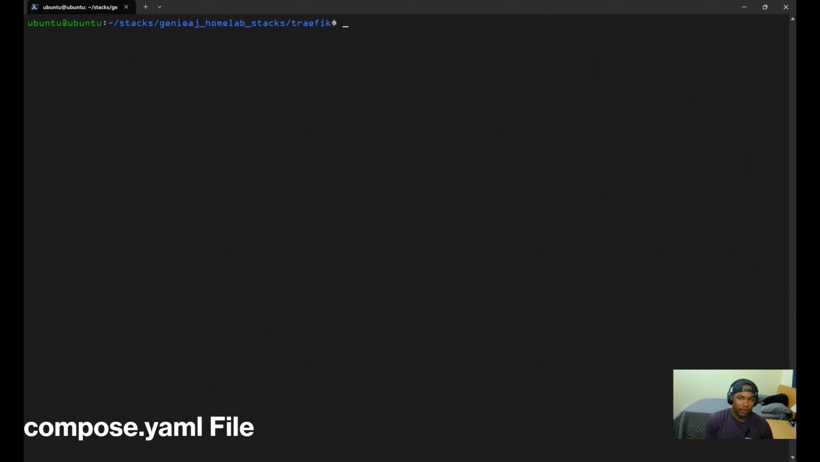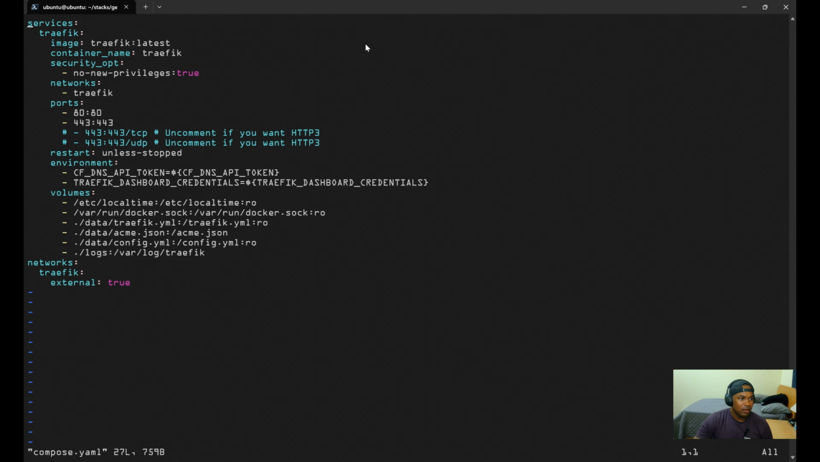All right, so let's start off with the compose.yml file. For the image, I'm using the latest Traefik official image. The security options is to ensure that the container and its processes cannot gain any additional privileges even if they try to execute a privileged operation. So we're using a network that we're calling traefik, and we'll create that externally before starting the container.